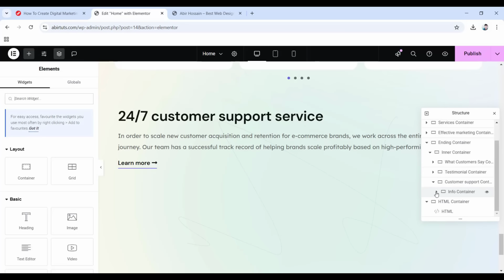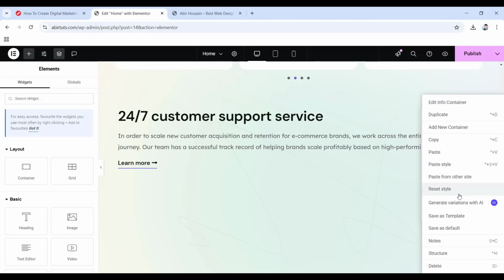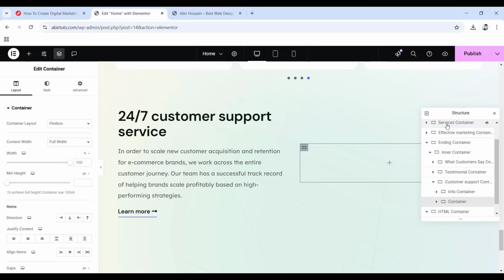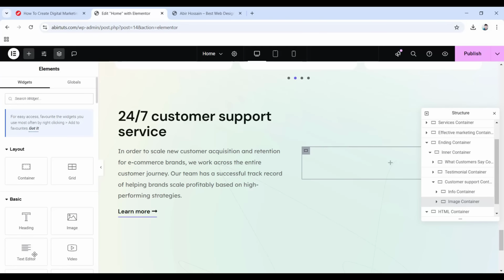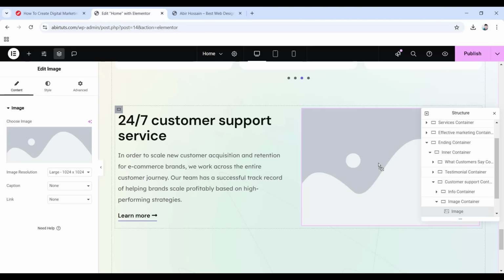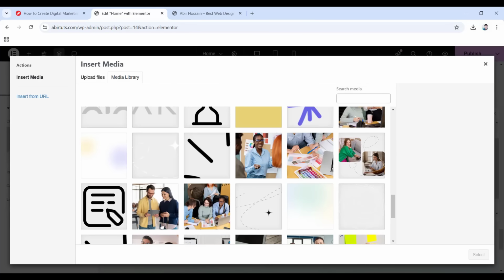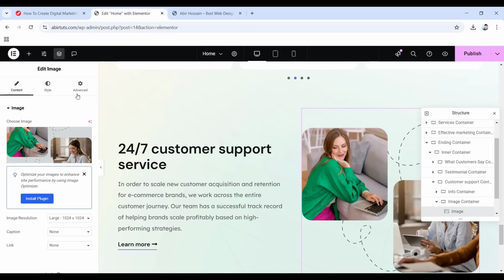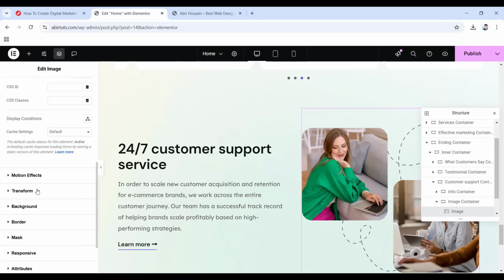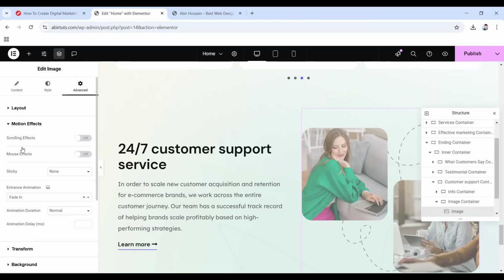Let's minimize it. Now right click over this info container, and then click on add new container. We're gonna name it our image container. Then under layout, set the content width to boxed. Then go to the Advanced tab, unlink the padding values and make them all 0. Then inside of it, we're going to add an image widget. Drag it here, and let's choose an image. Here, choose this image, then click on select. Now go to its Advanced tab, and for motion effects, set it as fade in.